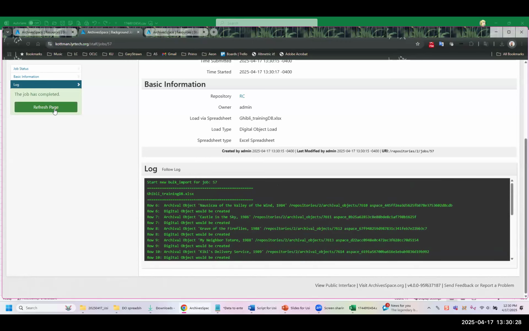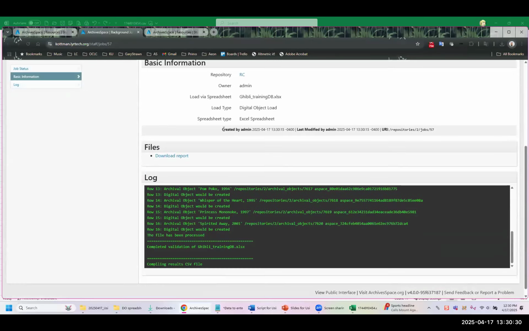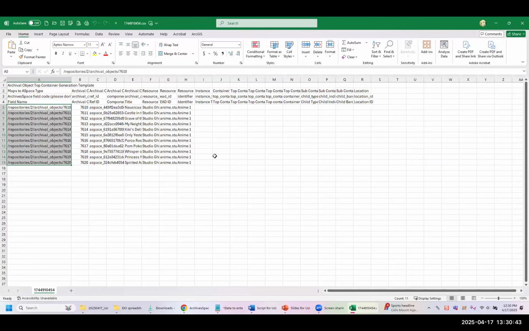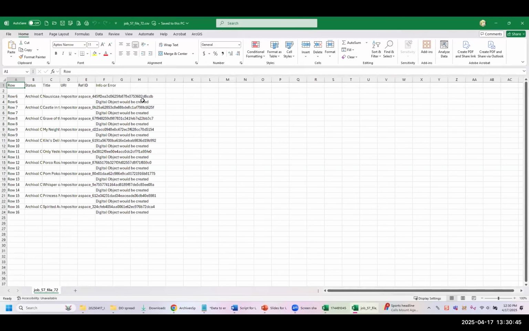You can click on refresh page. You could download the report if desired. I mean, obviously you could see from here that it worked, but if it was a really long one, it might be easier to just download the report to see what the messages say. So it says that the digital objects would be created. Yay! For all of them. So in theory, it should work.